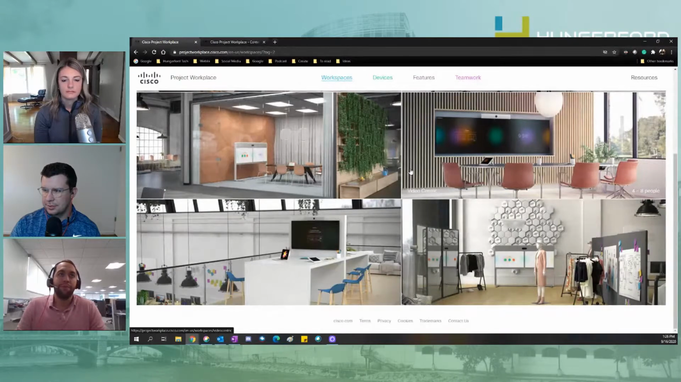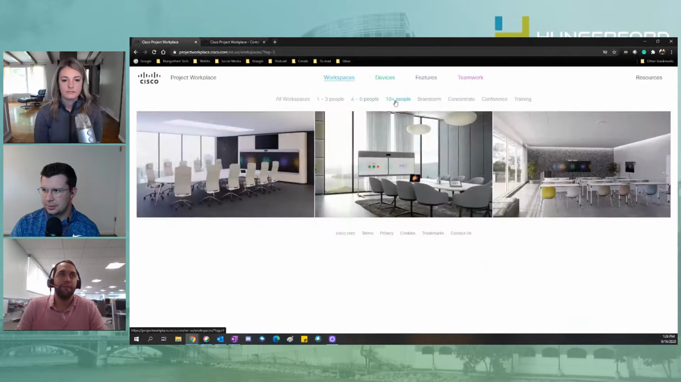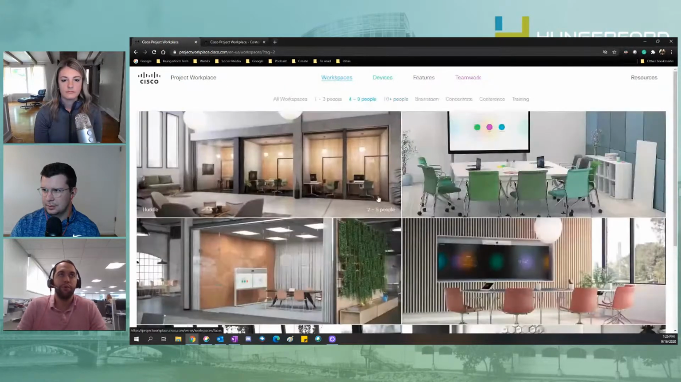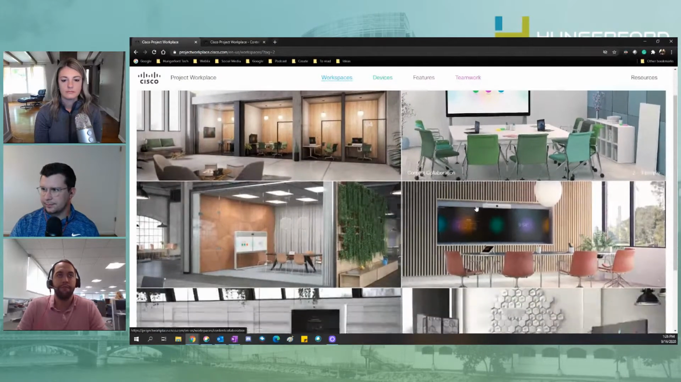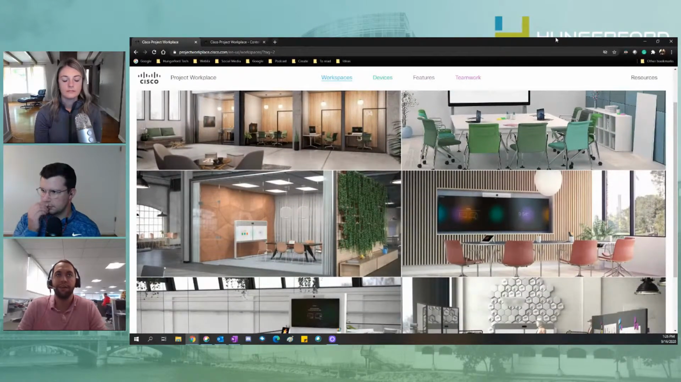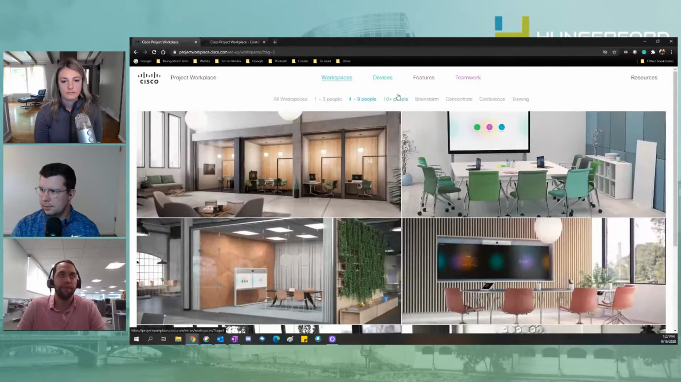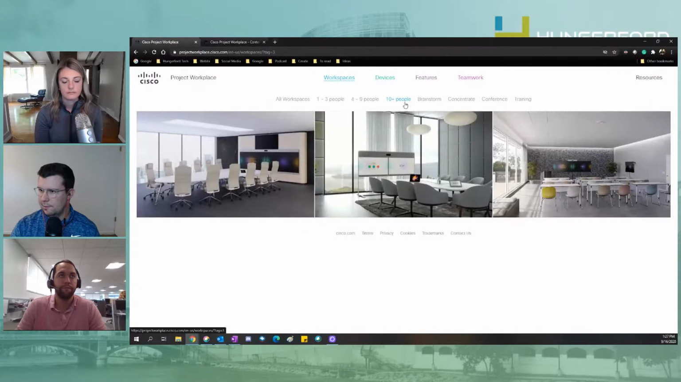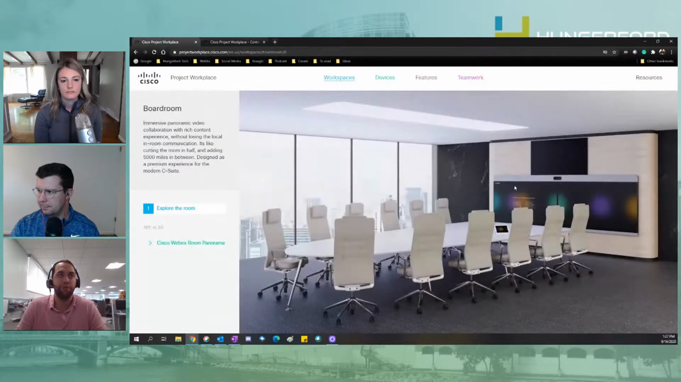If we move up into some of the bigger spaces, into the 4 to 9 range, a lot of times what works best in that range is still the Room Kit Mini, the regular Room Kit, maybe some of the boards depending on what your needs are. If we go into the 10 plus spaces, a lot of times this is where the Cisco Room options come into play.